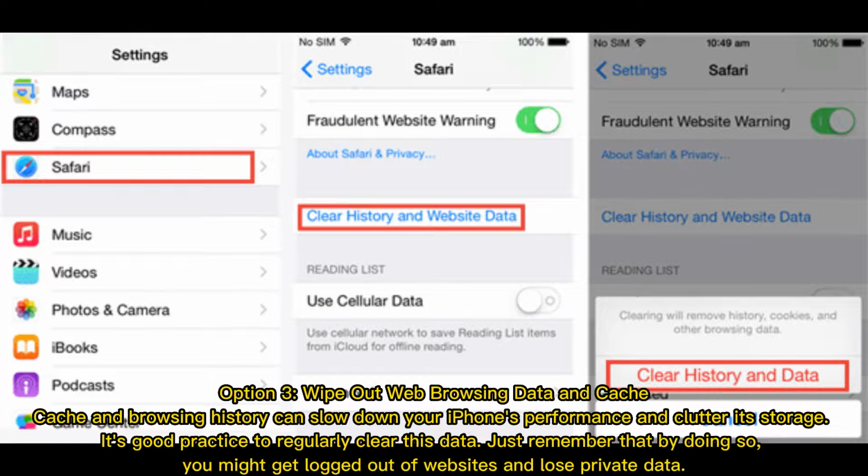Option 3. Wipe out web browsing data and cache. Cache and browsing history can slow down your iPhone's performance and clutter its storage. It's good practice to regularly clear this data. Just remember that by doing so, you might get logged out of websites and lose private data.